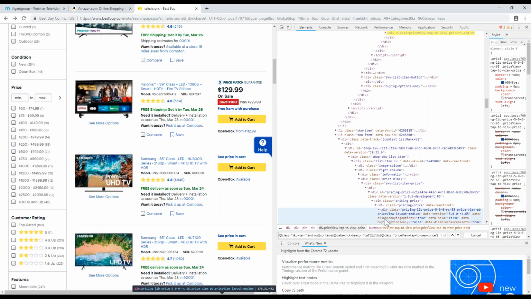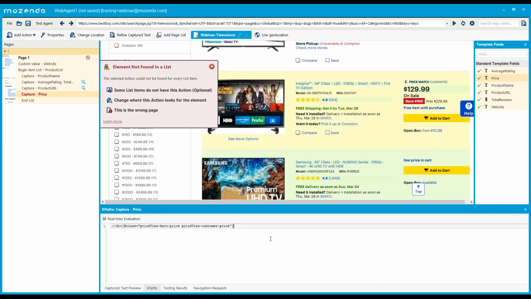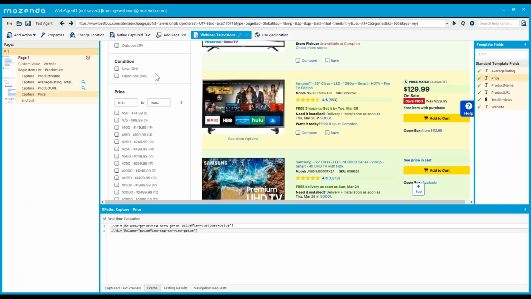And it finds 5. If you remember, there's 24 items on the page. One of them is sponsored, so there's only 23 that we want. The regular price capture found 18, and this one finds 5, which would put us at 23. So we can feel pretty confident that that will get the ones that we want. So we'll add a new line and put in an alternate XPath.